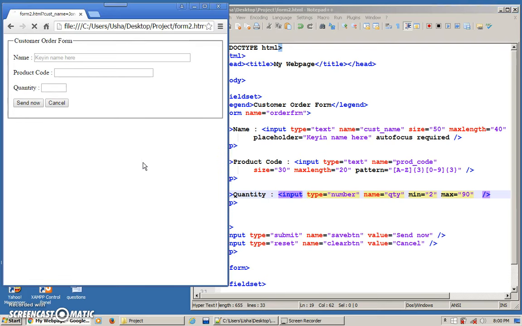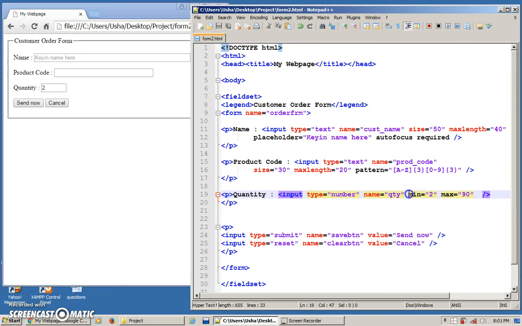Okay, refresh. If you put your cursor here, do you notice something? There's an arrow going up, there's an arrow coming down. So if you go up, you can see the numbers going up, and the weird part is it is starting from 2. Why 2? Because I put here a minimum value of 2, and it can go up to a maximum of 90. So let's say a person must order like 2 4, you can't have 2 3 4 5 6. I want it to be like 2 4 6 8.